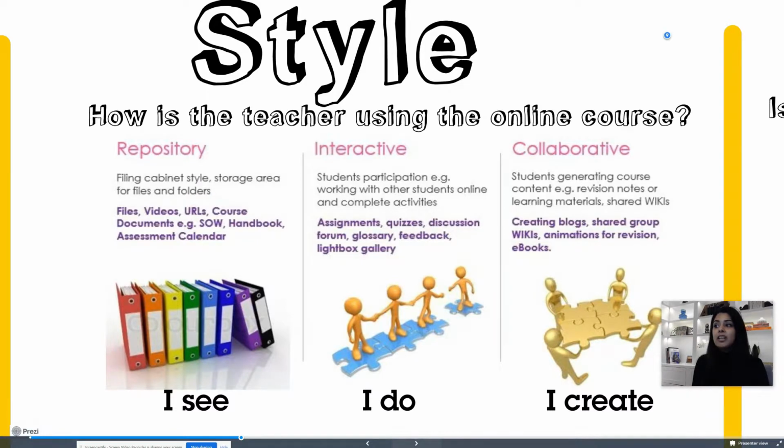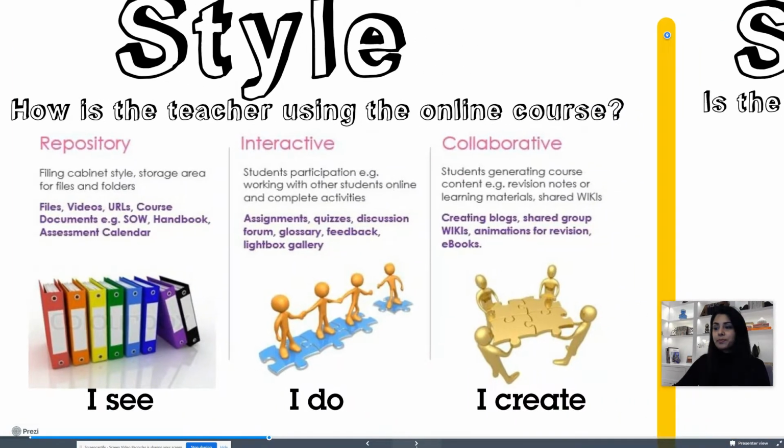And then lastly, the learners were collaborating. And this is where the richest form of learning was taking place. And this is what the aim is, where students were generating course content in terms of revision notes or learning materials or contributing to a shared wiki, which was learner generated and then checked by teachers. So this was the highest order of thinking skills, which is I create.